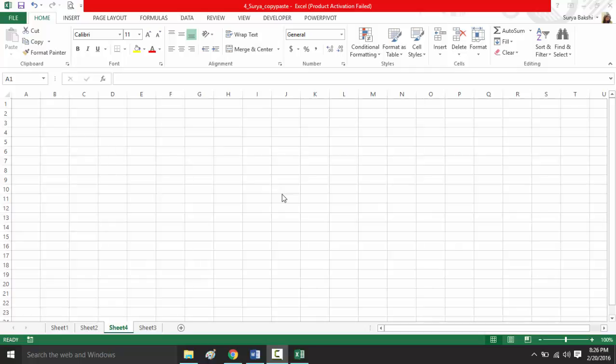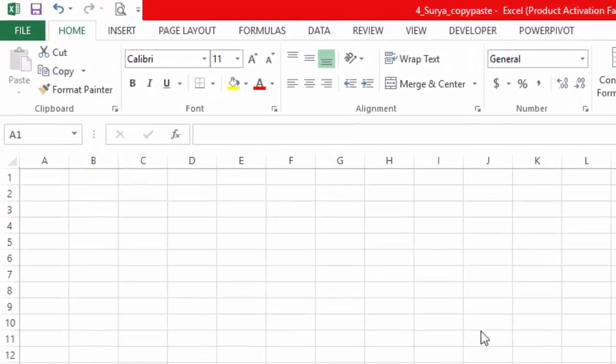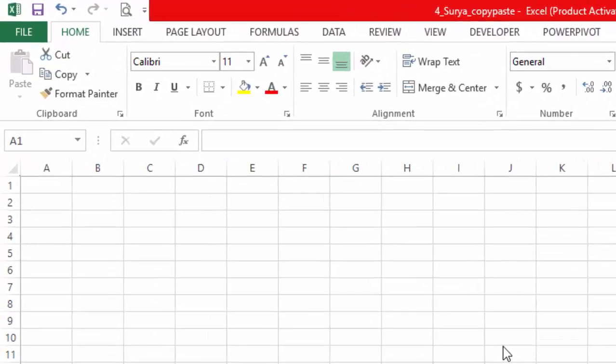Hello and welcome to the fourth example of macros using VBA. In this example, we'll be learning how to copy data from one sheet to another using a macro.